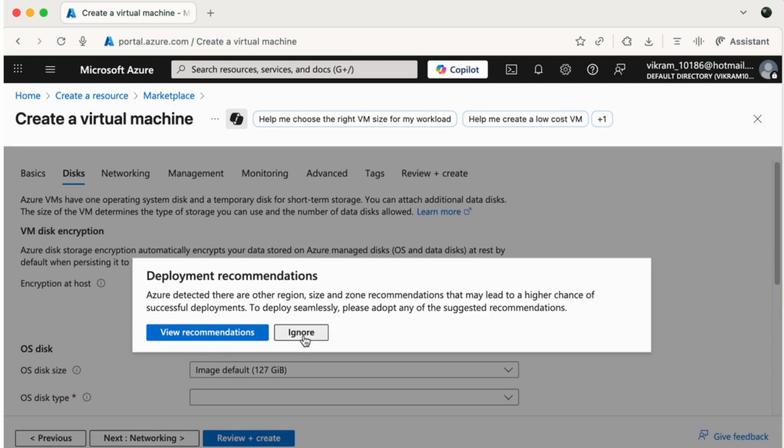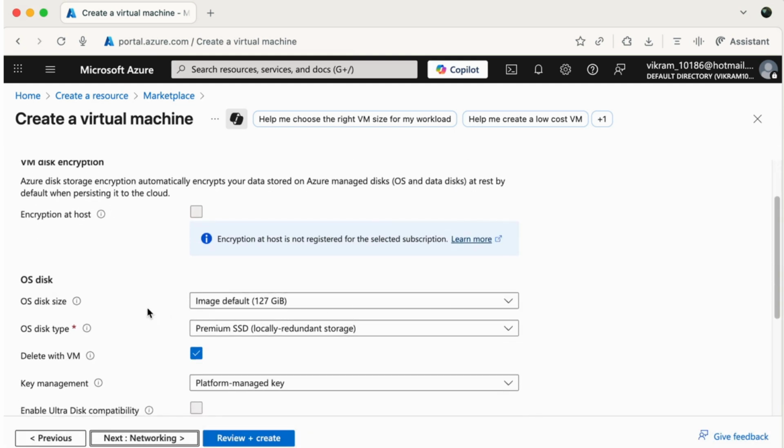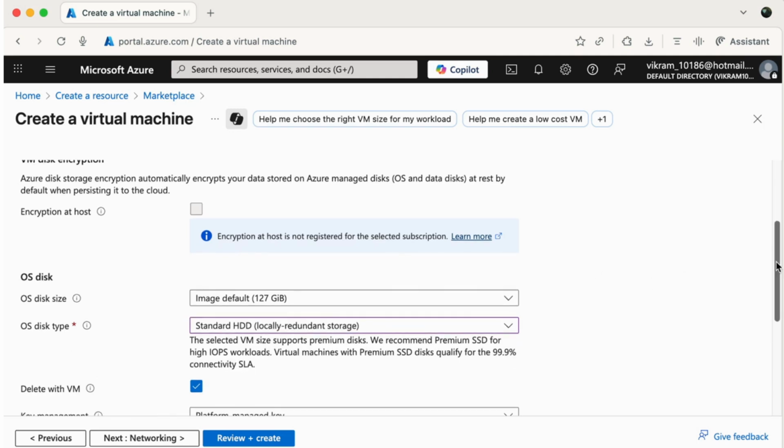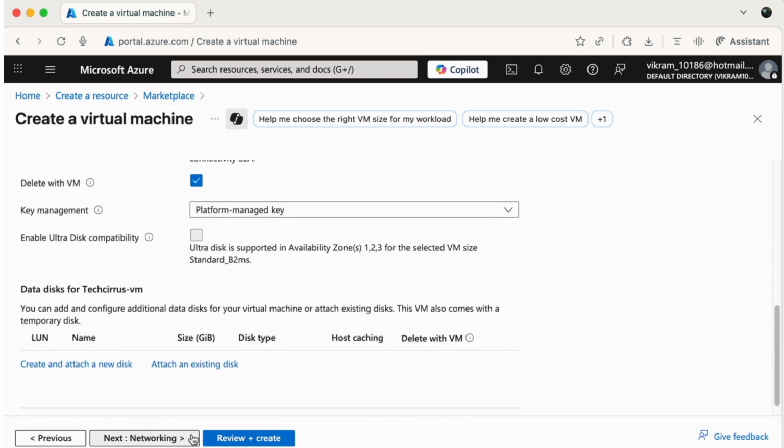Go to disk. Select the OS image, 127 GB. I will select standard HDD. It totally depends on your requirement, what kind of disk you want to deploy. If you want a standard SSD, solid state disk, you can go with standard SSD or the premium one. Since this is just for testing purposes, I'm proceeding with standard HDD, which is cheaper. I do not want to select any data disk.